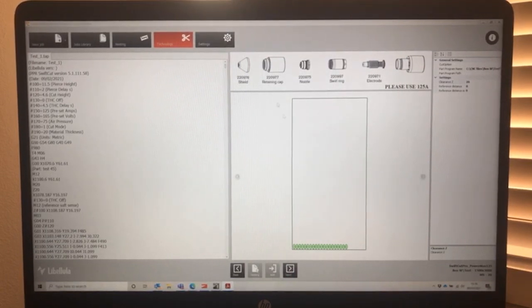Most importantly on this as well, across the top you actually get the consumables that you need to put into the head end of the machine in order to make this system work and cut to the right settings that you've got. So it states here, please use the 125 amp consumables, and it actually gives you the individual component part numbers for the Hypertherm components that need to be loaded into the torch in order to make this work.